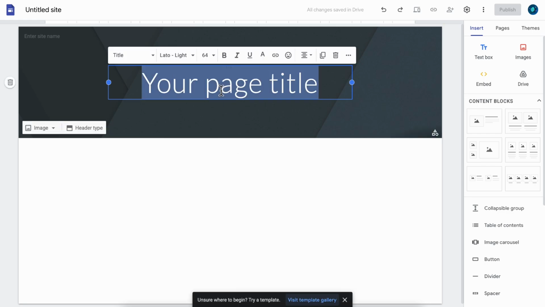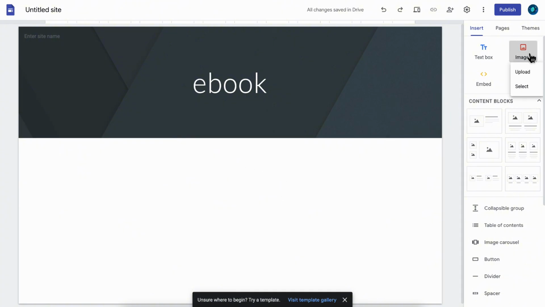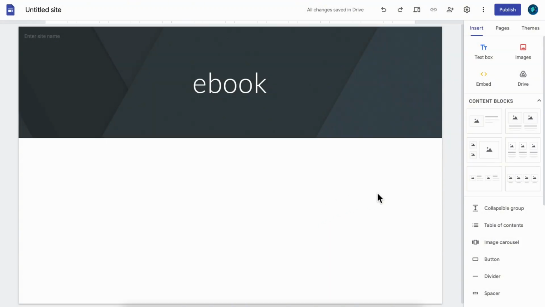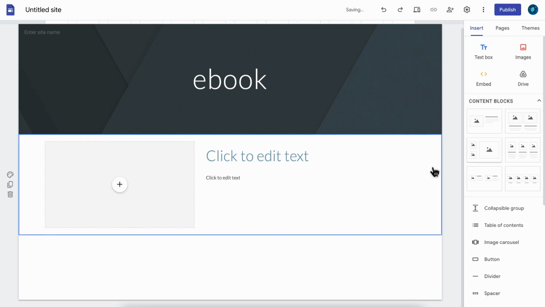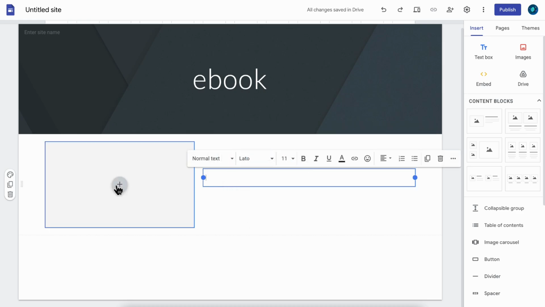So here you can simply type in your title. As you can see, you can add images if you want. So you can simply click on upload from here, and you can simply select the images from your computer. You can also add content blocks. So here, as you can see, we can simply enter the title of our digital product, and here a description, and here we can add a preview, an image.